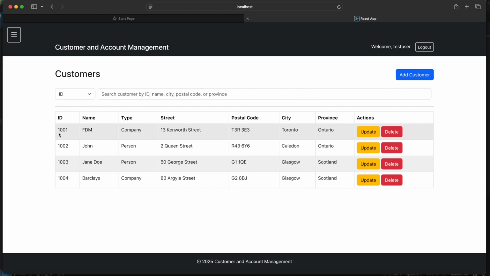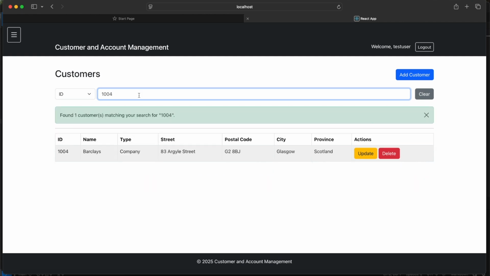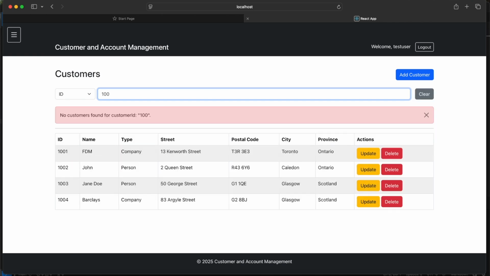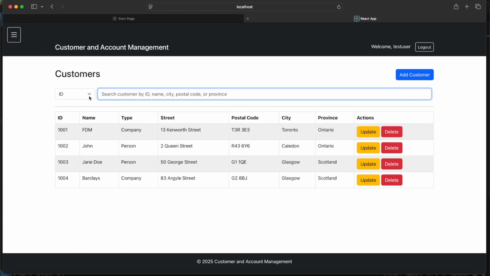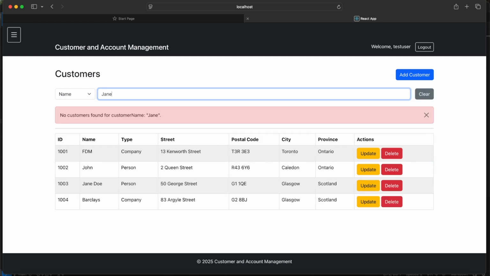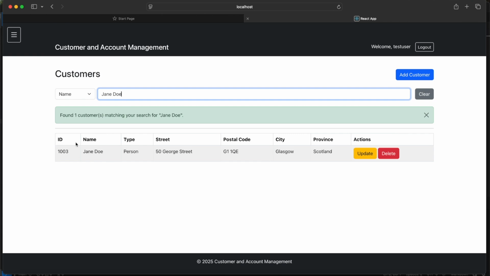The ID is set up to start from 1001 for customers. We can look for them, so let's look for Barclays 1004, and we can see that we found them. The search is done dynamically, so while we type, it looks for customers. Let's start searching by name as well, and let's start with Jane. It's not full, so Jane Doe, and it found the customer Jane Doe, or John, and it found John as well. We can clear as well.